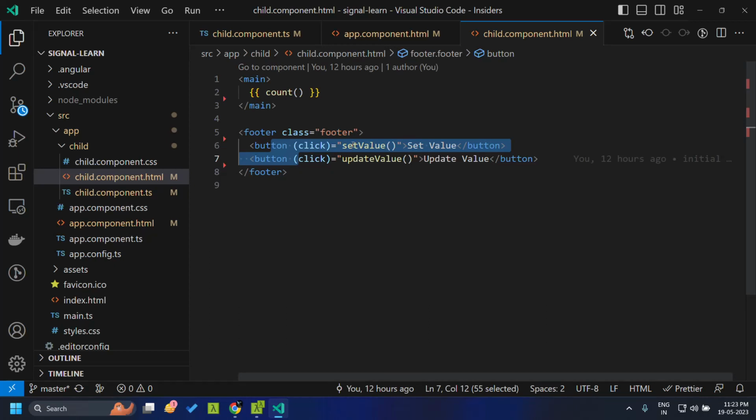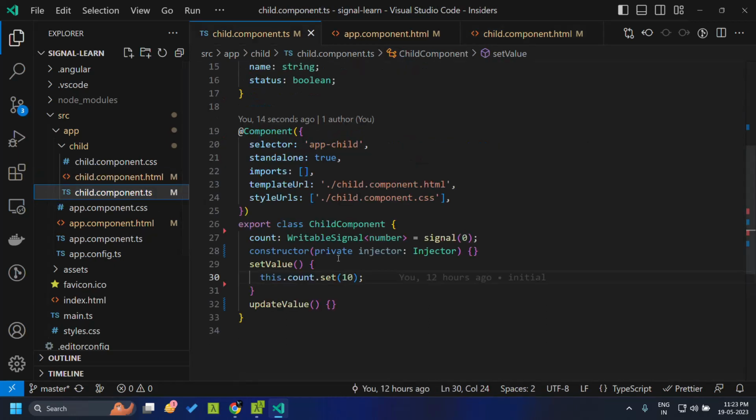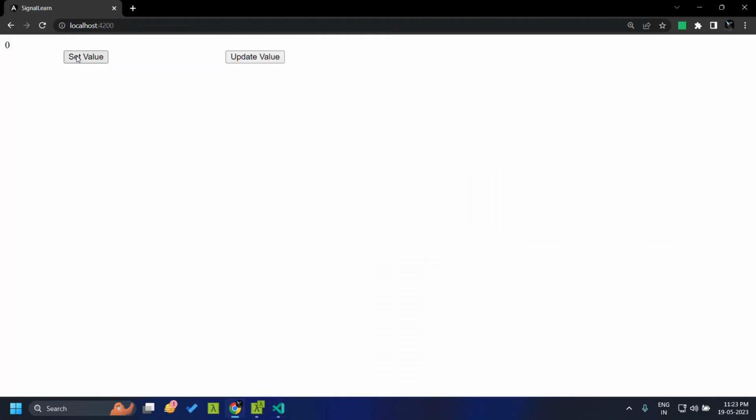I have added two buttons. One is to set the value and the other is to update the value. Within the set value, we will set the new value as 10. When we click on the set value, you can see that the new value gets updated in the signal. One important thing is that these signal values can be subscribed to, and all the subscribers will be notified when a new value is available. The value will be updated at the subscriber only lazily, that is when it is actually needed. Since we are binding it here, it will be updated.